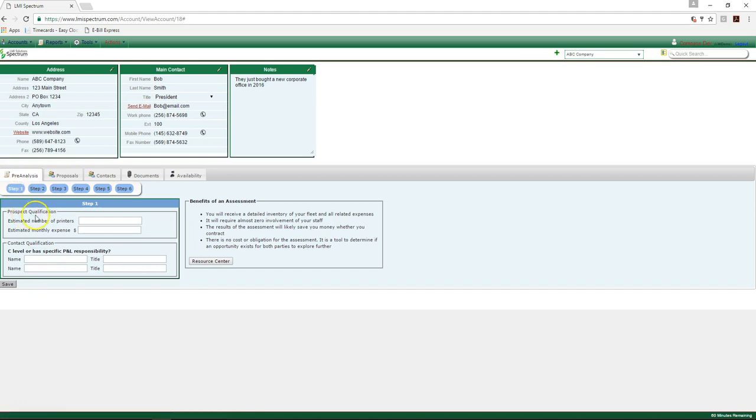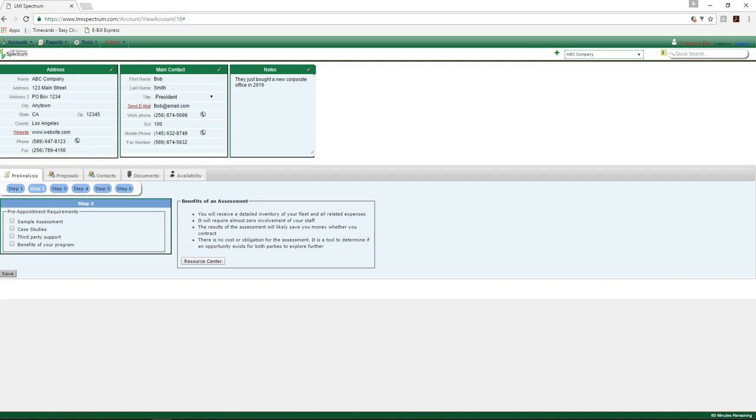In step 1, you have prospect and contact qualifications. You'll enter the estimated number of printers that they currently have, the estimated monthly expense, and the contact qualification, so their name and title. In step 2, you're going to do the pre-appointment requirements. So you'll check all that apply.